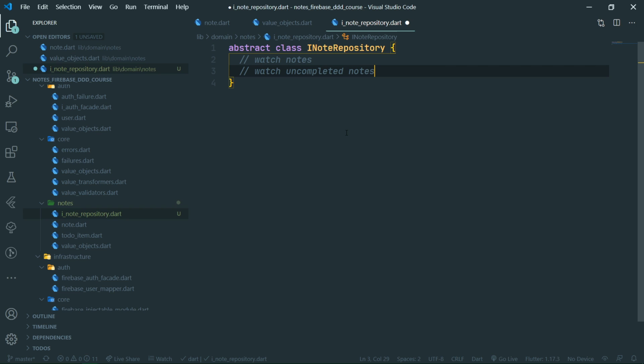Then we want to do the basic create, update, and delete. So CUD. So basically we have the full CRUD functionality, but the read part, the R, is separated into two methods, watch nodes and watch uncompleted nodes. So now let's go ahead and implement what I've just written in the comments. Or not implement, just define in real code.